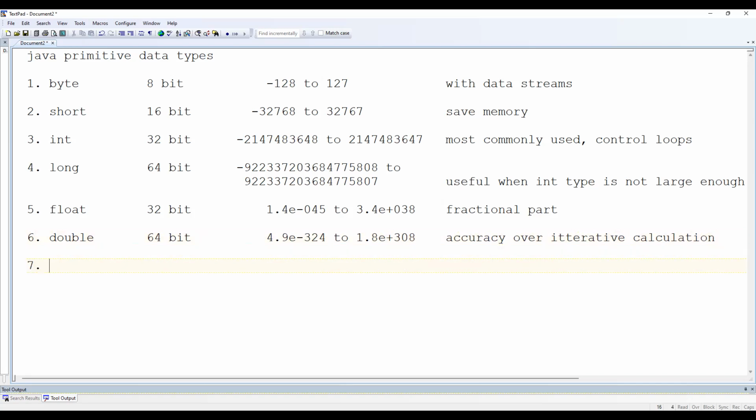Next is the character, occupies 16 bit, range is 0 to 65535. Okay, and it is used to represent ASCII and Unicode characters. It is not like C where it occupies 8 bit. In C, the character data type is only used to represent ASCII characters. Over here it is used to represent ASCII as well as Unicode characters. So it occupies 16 bit.